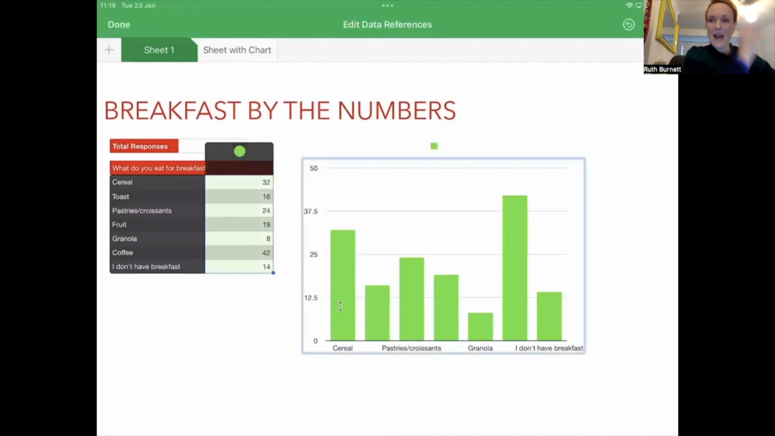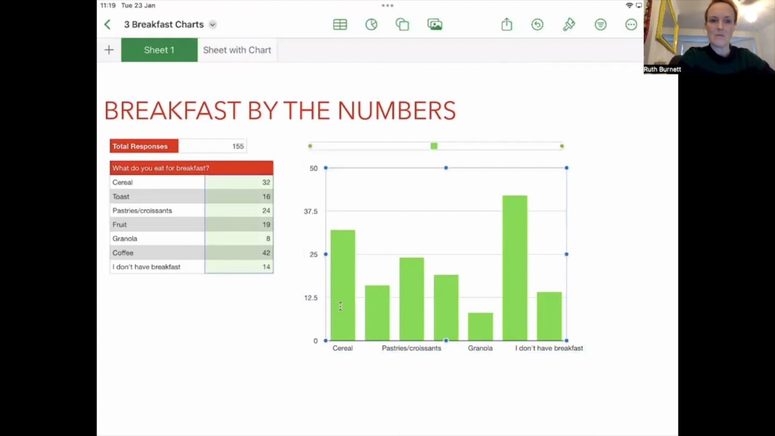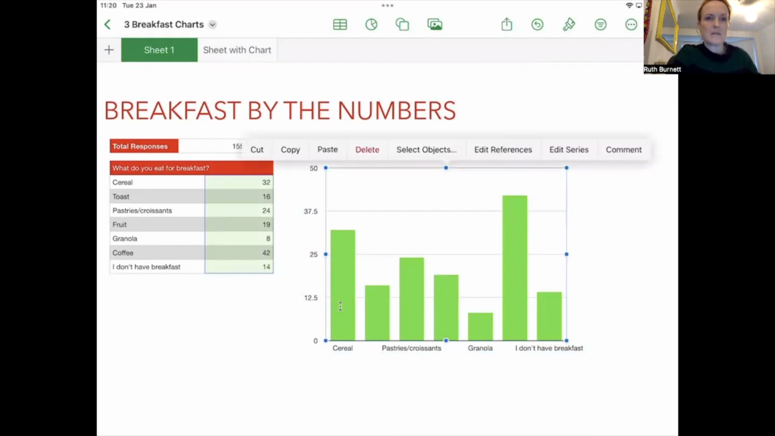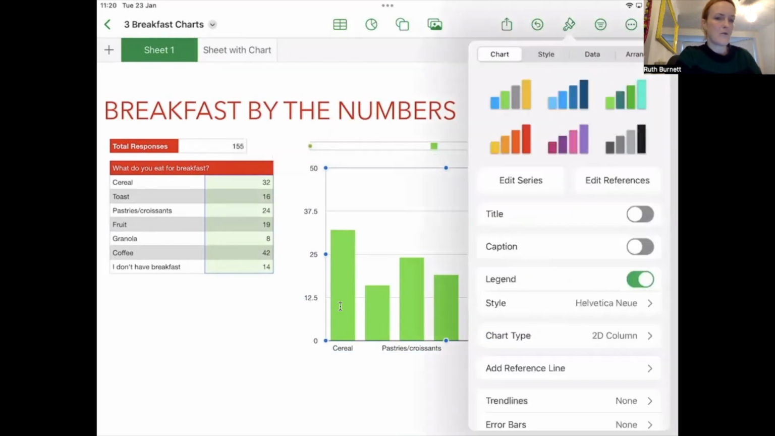And you can see that if I added more data, I could just drag that down and it would be able to select more data to add into my chart. I'm just going to leave it as it is for now. But I do want to play around with how it looks a little bit because I'm not massively happy with it. So I'm going to tap on my chart. And you know where the format button is now. We can just click format.